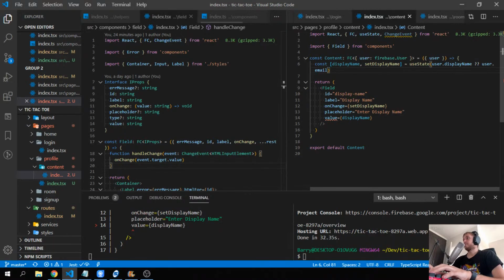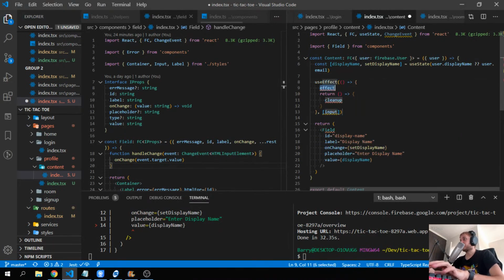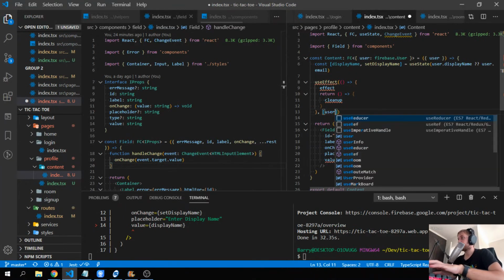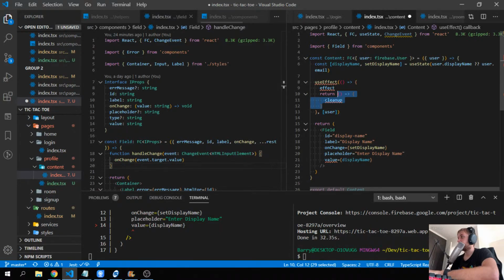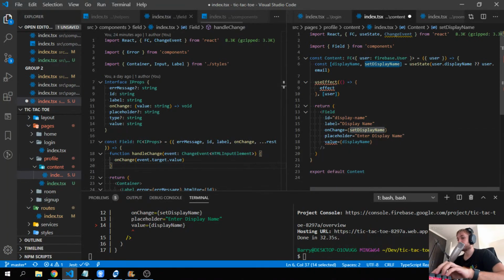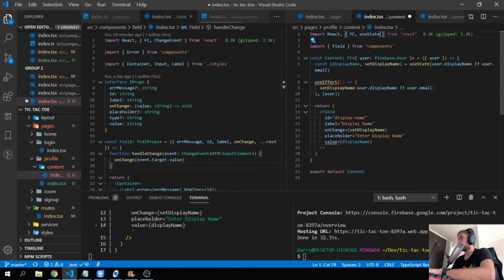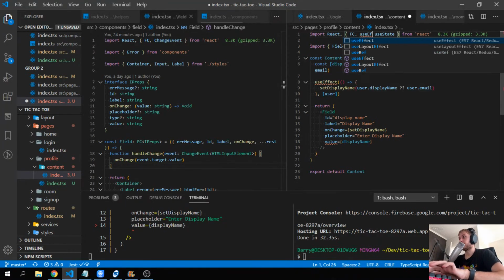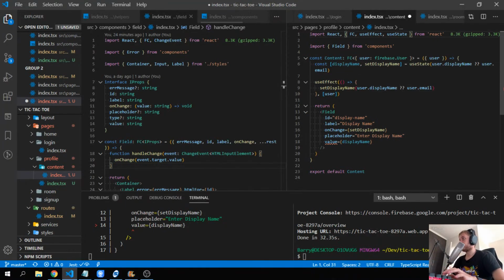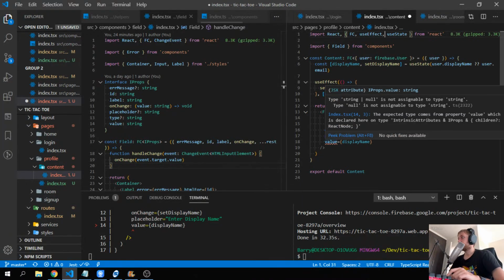Awesome. I want to have a useEffect for if the user changes, then we want to set display name to be, again, the same thing here. So that just means that if the user is different, then we want to reset this display name thing here.